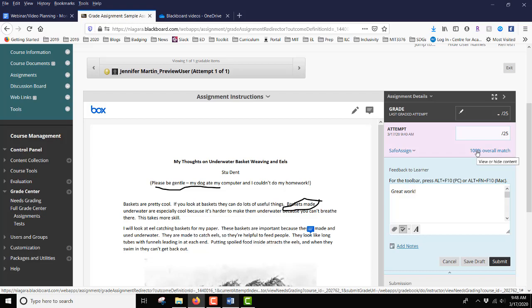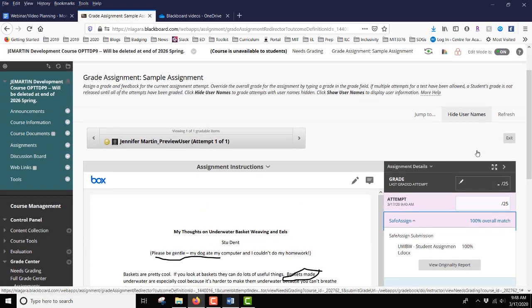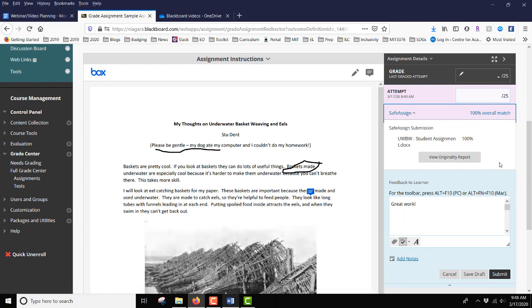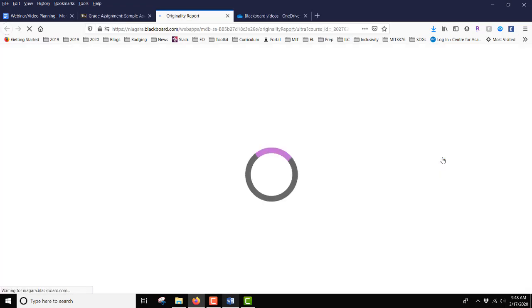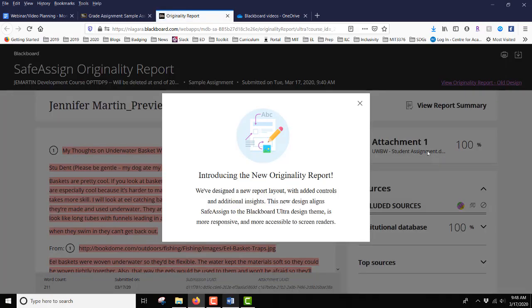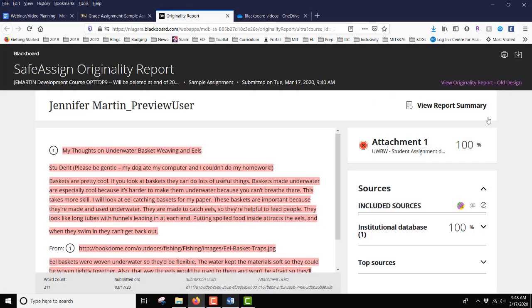If you do need to check something in SafeAssign, you can actually click on that to get some more information. So if I click on that, it's going to give me the option to view the originality report. And the originality report sets out in much greater detail where different pieces of that assignment have come from. So if I click on View Originality Report right now, that's going to pull up another window that's going to give me a lot more information.